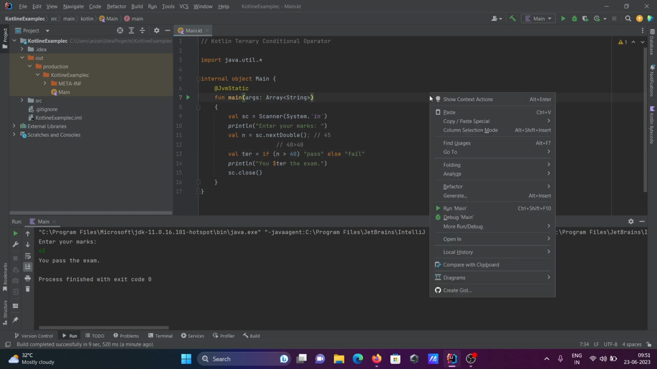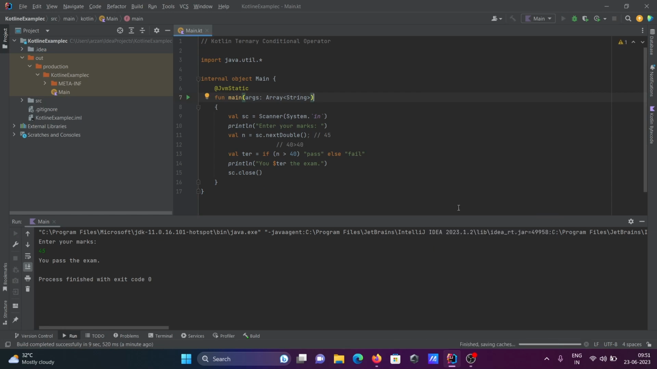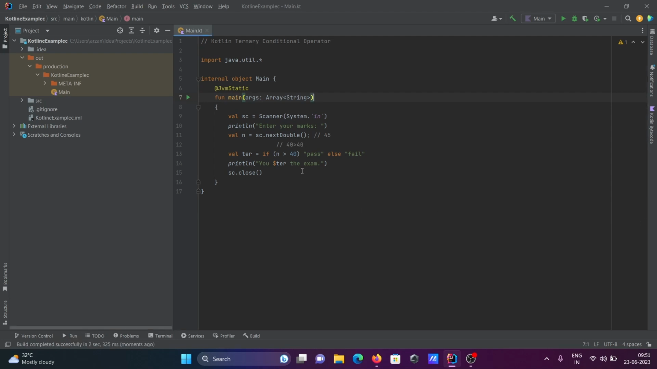Suppose I run the code, and here I enter 40, then you can see you fail the examination. That's what is displayed. So by using if else, we can achieve the ternary operator inside Kotlin. This is the way we can achieve the ternary operator.